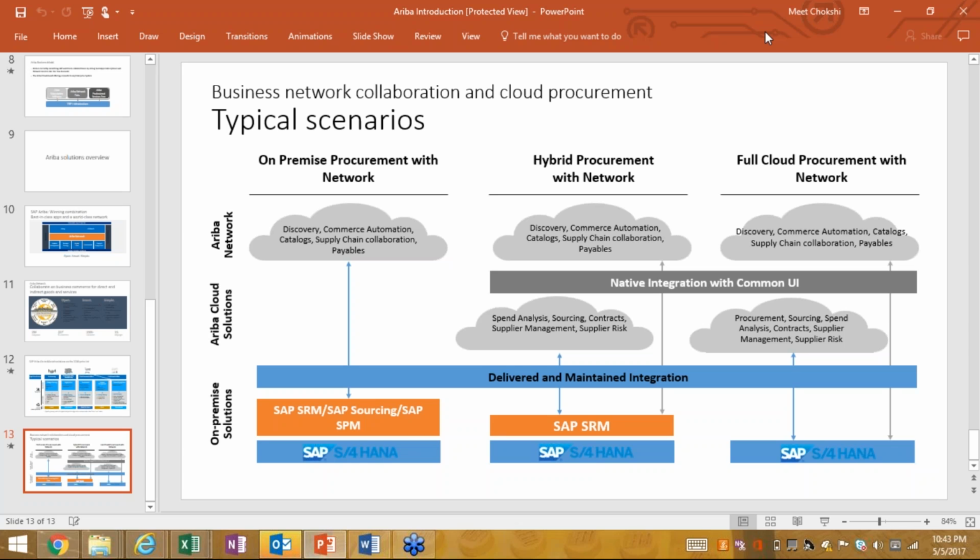So we have to be very clear. Ariba does not manage any inventory data, right? So Ariba is not meant for MRP. Ariba is not meant for WM, right? Ariba is mainly your procurement system.